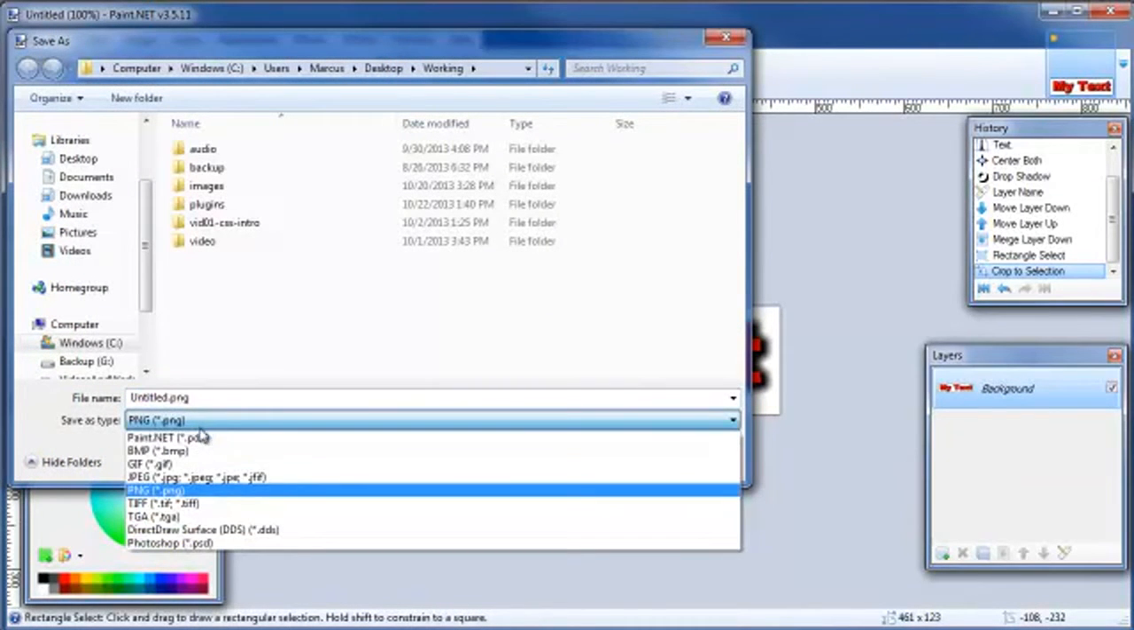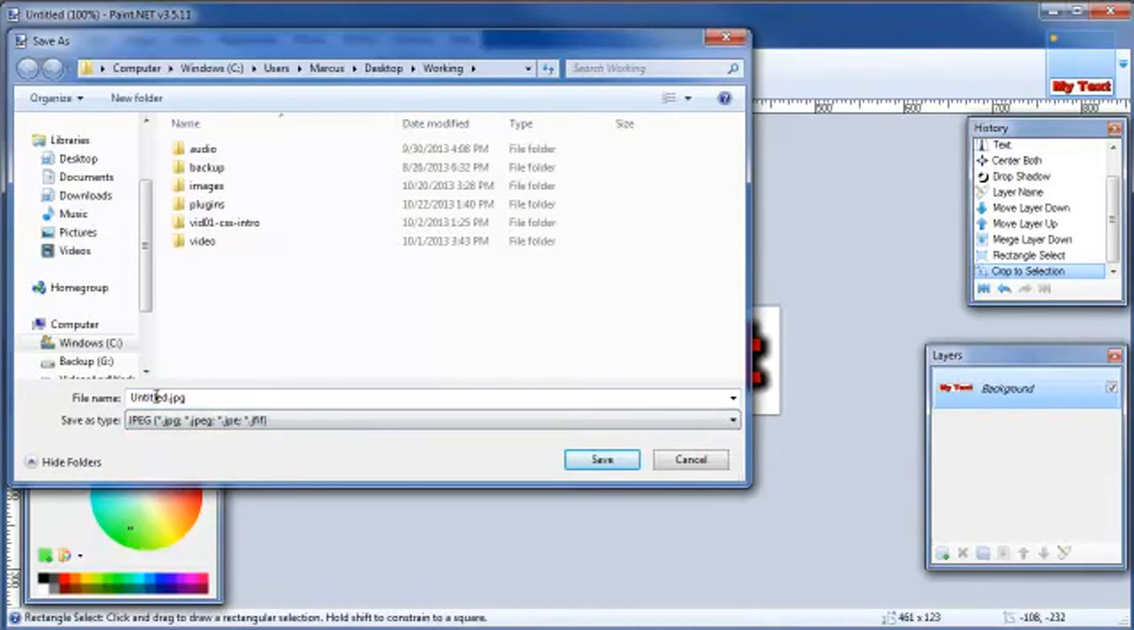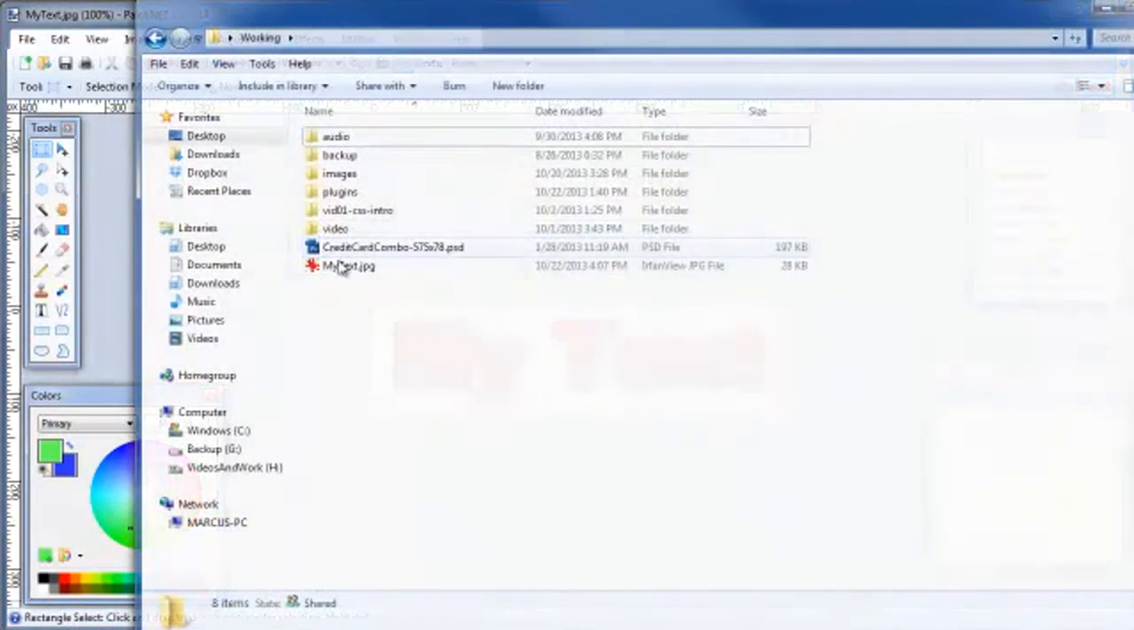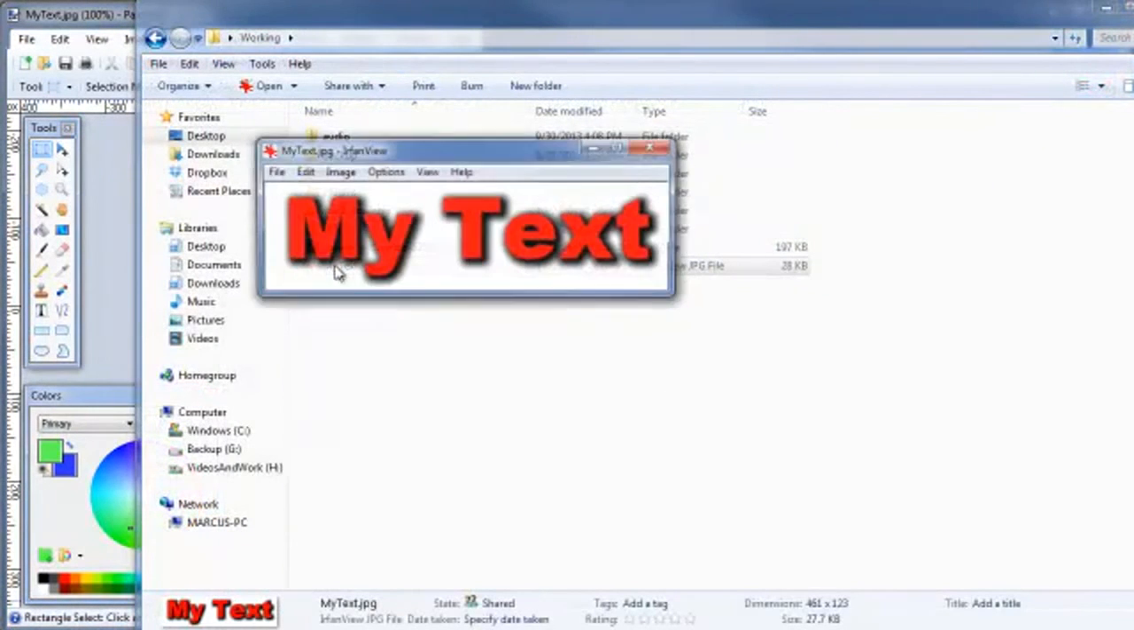Otherwise, I usually just go with the JPEG. Give it a name, something other than untitled. And you can adjust the quality. And for me, I usually go with 100% on the quality. That does make for a larger file size, so beware of that. And then click on OK. Come on into where I saved it, open it up, and there it is.